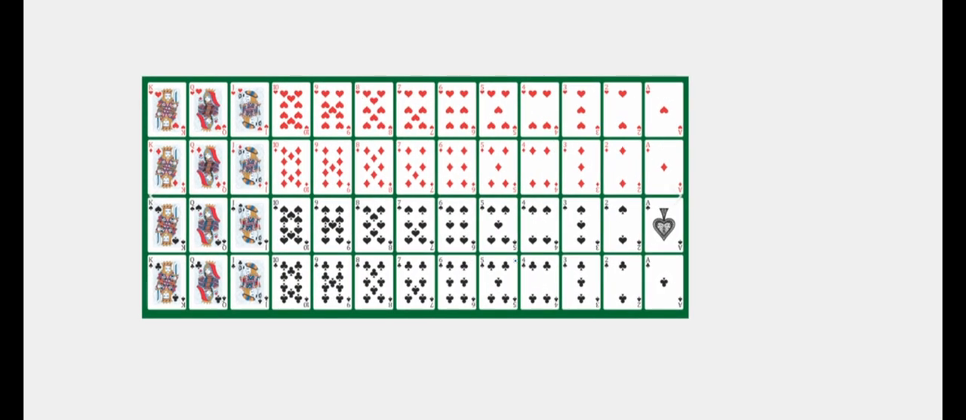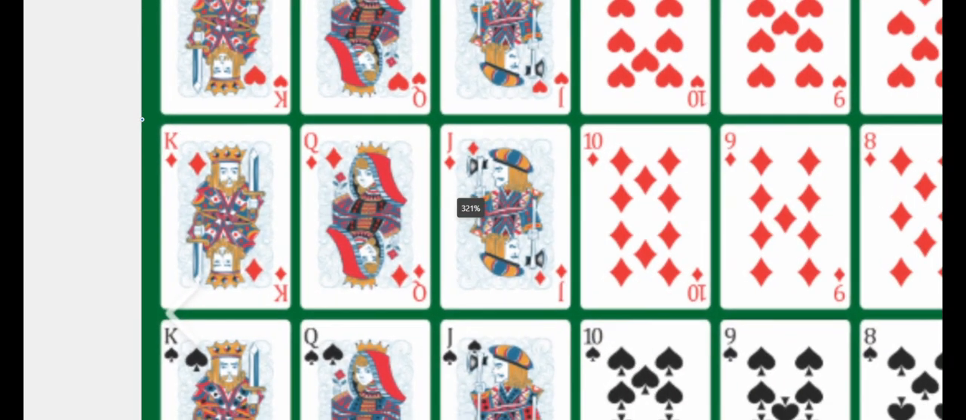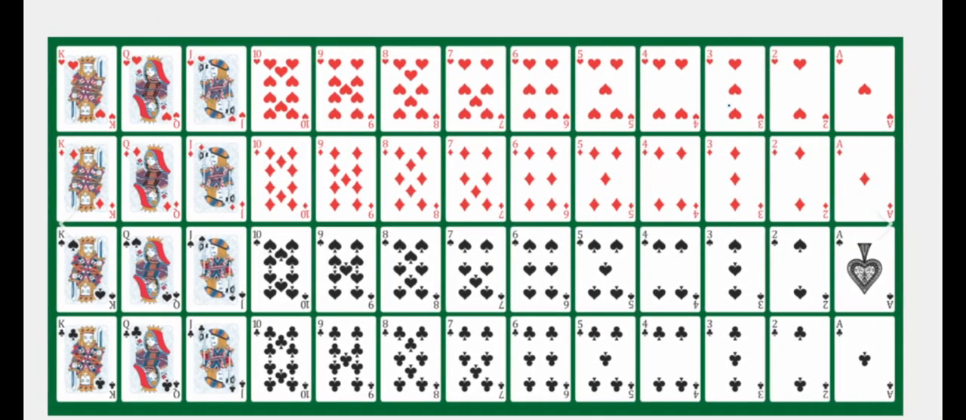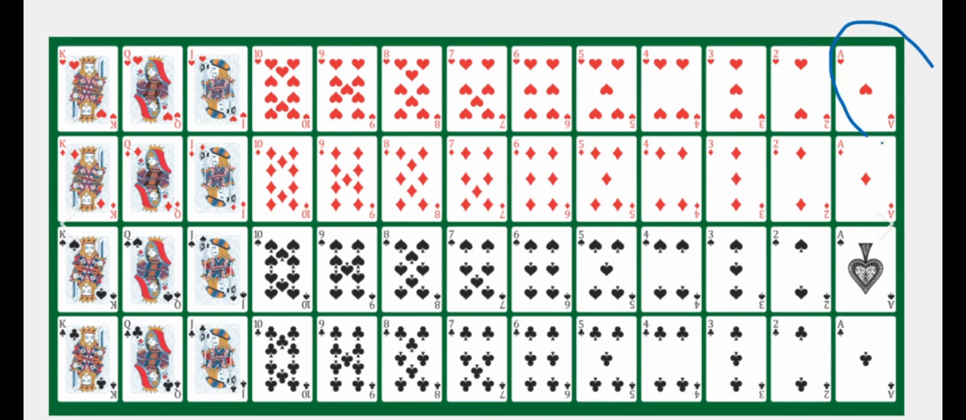These are the cards in the deck. We have 13 cards. First of all, number 1 is the Ace. 2 to 10 are the numbers. Number 11 is the Jack, 12 is the Queen, and 13 is the King. In poker, each person has 5 cards.